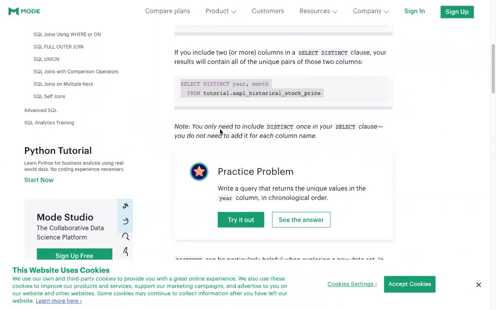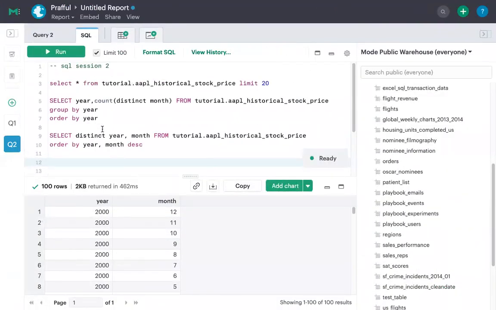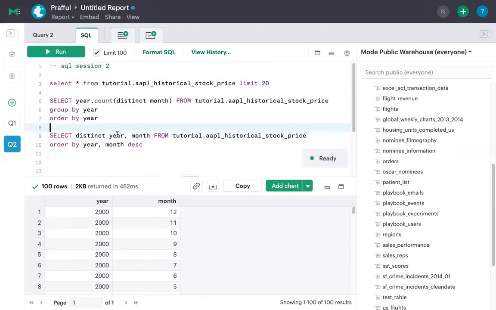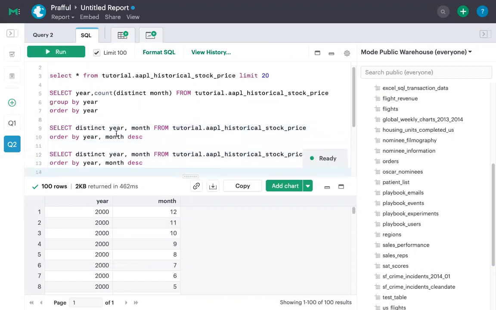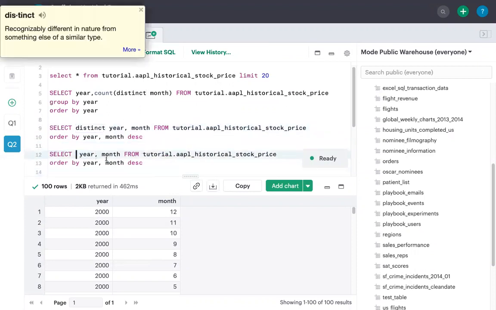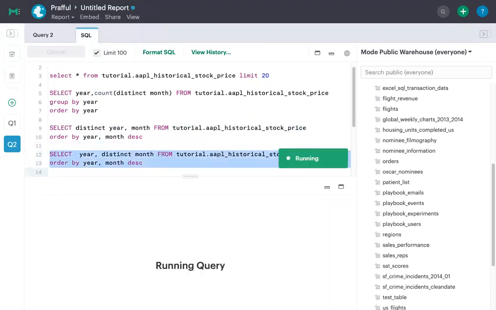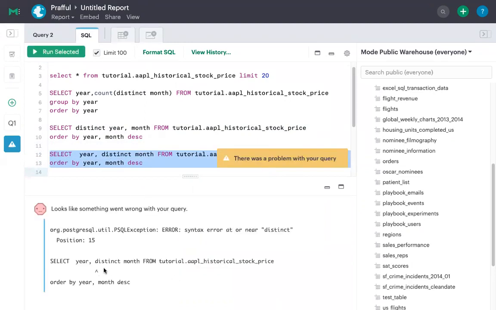Can I write distinct between the projection columns, like select year, distinct comma month? Ideally, no, you actually cannot. I can show you as well. Because you are first selecting all the values of year, and then you're trying to select distinct values of your month column, so the number of rows wouldn't match up. Whenever you use distinct, it does distinct of both of them together. So it will basically give an error.